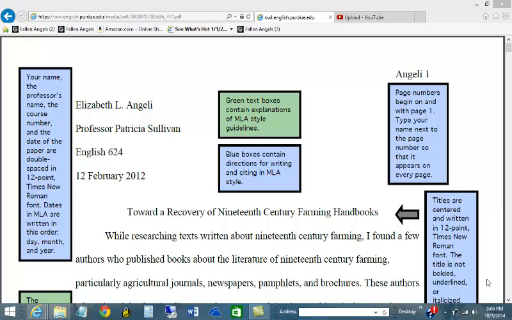So let's talk about what we see on the screen. Upper right hand corner is the student's last name and page number. That's actually in the header. I'll show you how to create the header in just a moment. Over here on the left is the class information. So you would have your full name, my name, the course number, and then the date. And notice how the date is 12 February 2012. Your date should be something similar. So today's date is October the 2nd, it should be 2 October 2014. Okay, so that's how your first page should look.